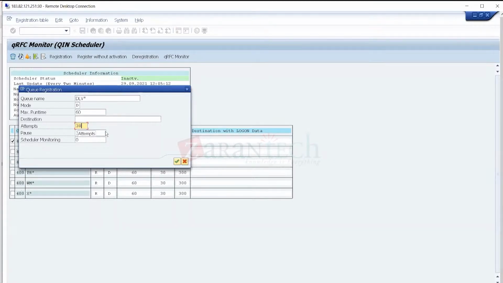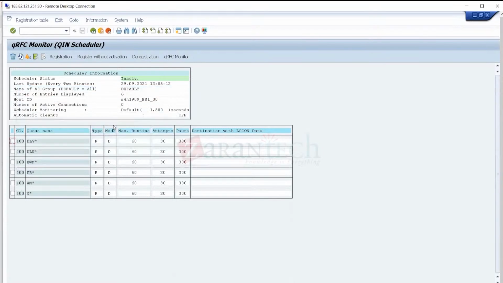Okay. And if the lock is still there, even after somebody has kept it open and forgot, and he's been working on the screens for more than 1.5 hours, then the queue will fail, saying that the object is locked. Okay, so this is very important, the attempts and pause here.